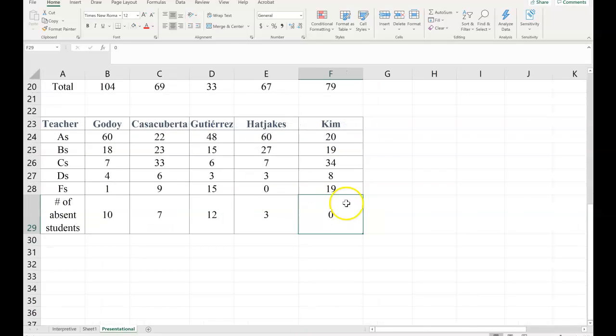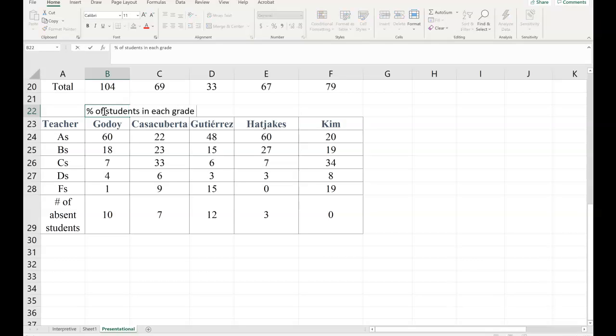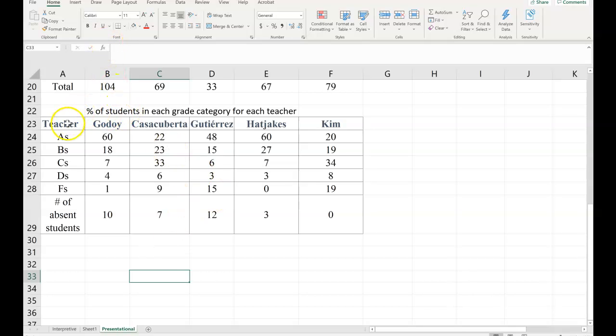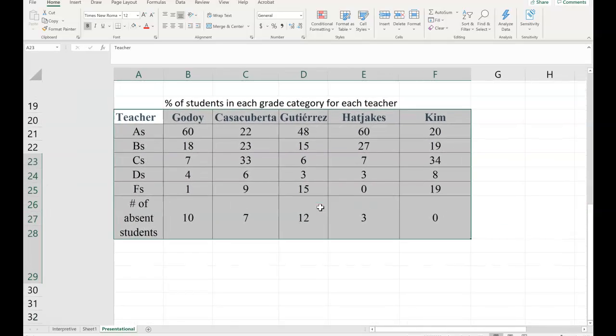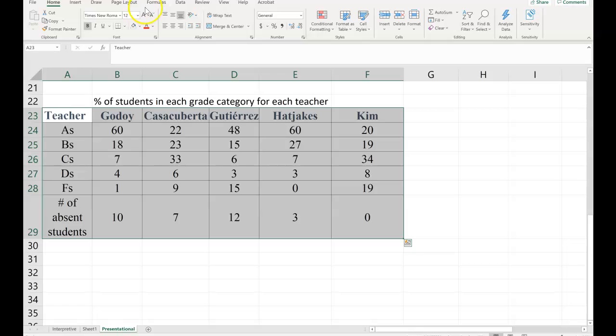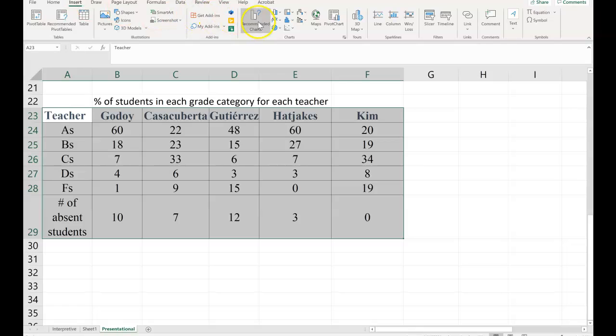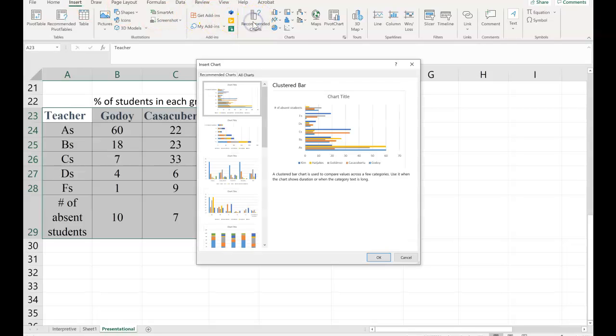So this new category is the percentage of students in each grade category for each teacher. So I'm going to just show you one last thing because I know we're getting close to the end of time. I'll show you how to make a display. So what I'm going to do is I'm going to just highlight all of this. Let me enlarge this a bit for you. And then up at the top, there's a tab called Insert. And then they have this thing here called Recommended Charts. And if you click that, they're going to say, here's how we recommend you display this.